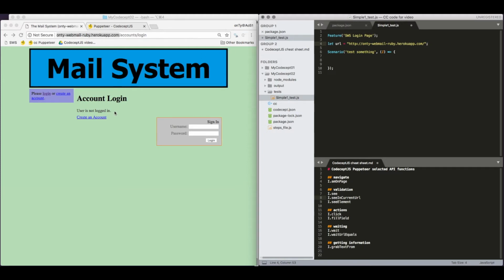Another thing that is important to us, when we come to this page, we will want to validate it, make sure that the correct page has loaded and that all of its elements are present. Of course, it's difficult to verify all elements, so we will just pick one element. This is a login page. We want to make sure this sign-in form appears.